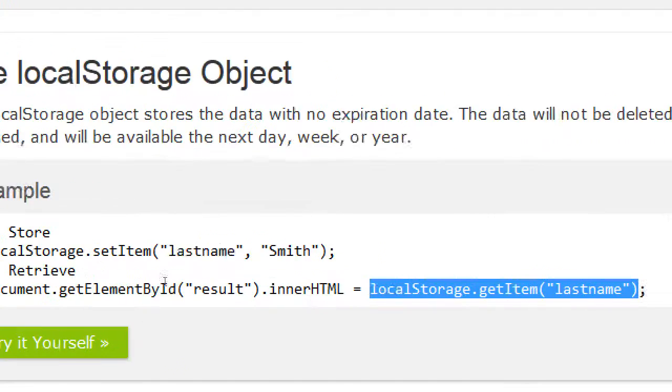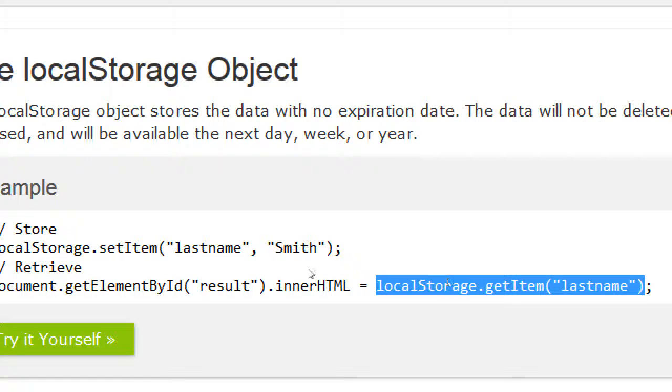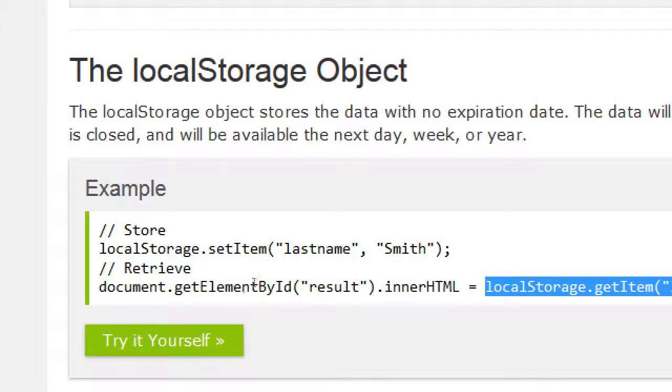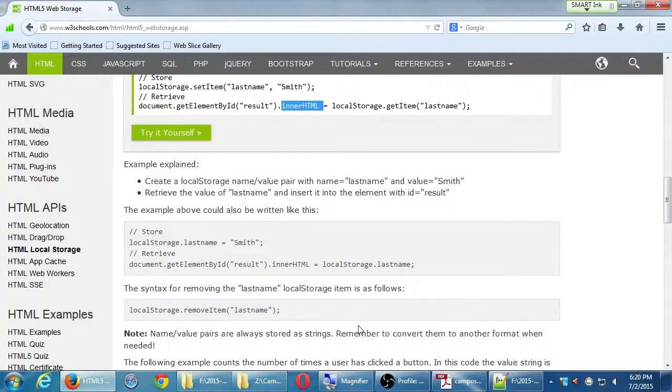And then we should recognize this equals, so whatever value is inside of lastName, in this case is Smith, put it inside of the div on screen called result, change its inner HTML to say the name Smith. So basically display the name Smith on screen. So setItem, getItem. It explains, creates a local storage name value pair with name or key lastName and value Smith, retrieves it, and then inserts it into the ID.